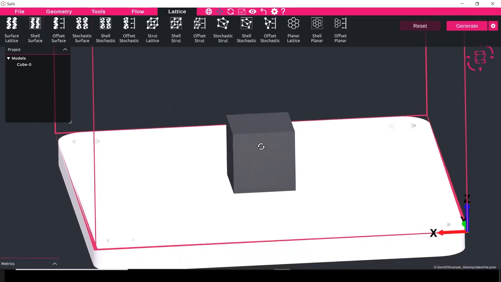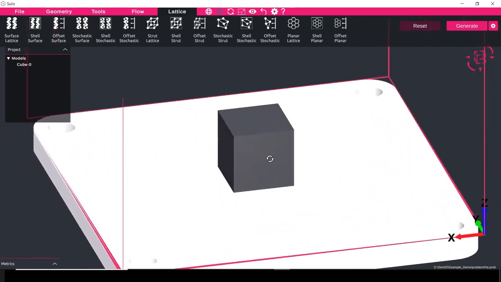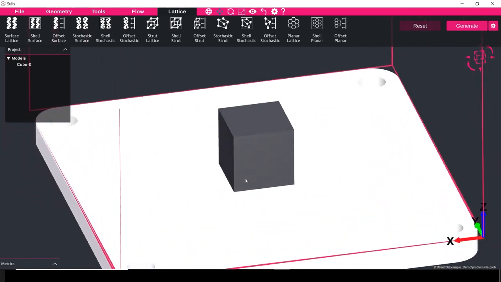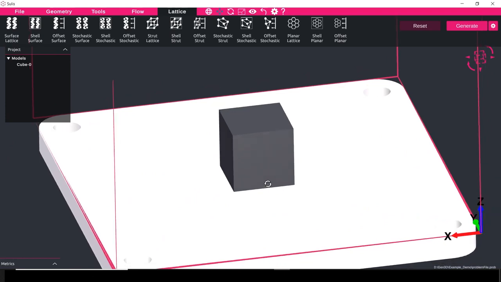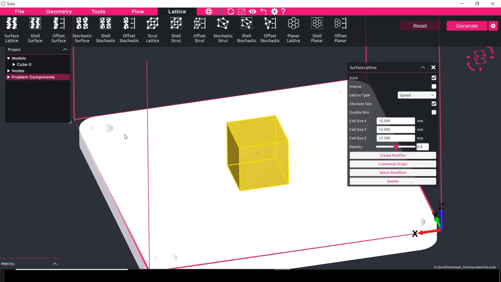So again, as is normal now within our tutorials, I'm going to start with an imported 50 by 50 by 50 millimeter cube inside the center of my base plate. So I'm going to first apply my surface lattice to this object. So I click on my cube and I'm going to then click the surface lattice option.